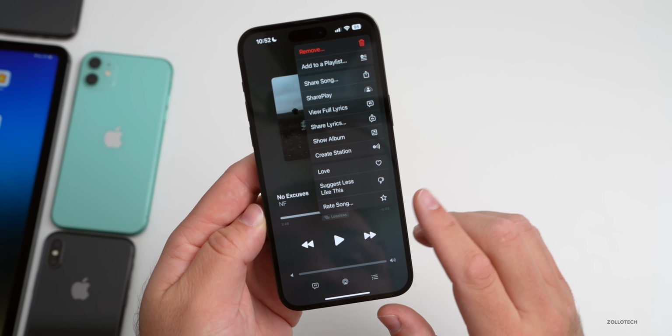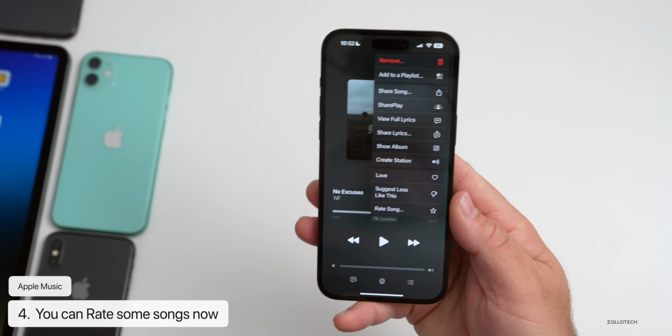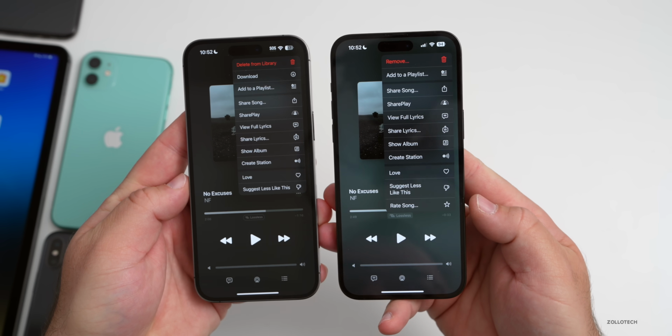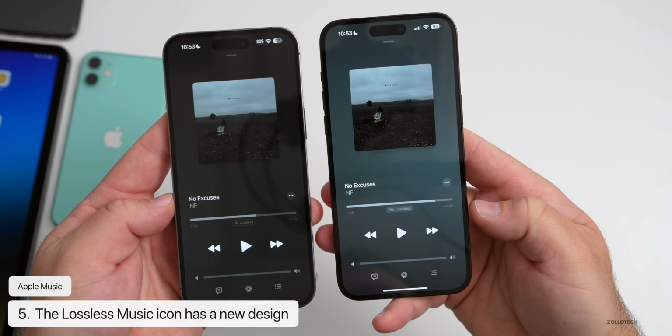Within a song, if we tap the three-dot menu, we have the option to rate a song. This isn't showing for me on the previous version with the same song and isn't showing on all songs for some reason, but it is something that's there. The lossless icon has been updated as well, so it's a small visual change.